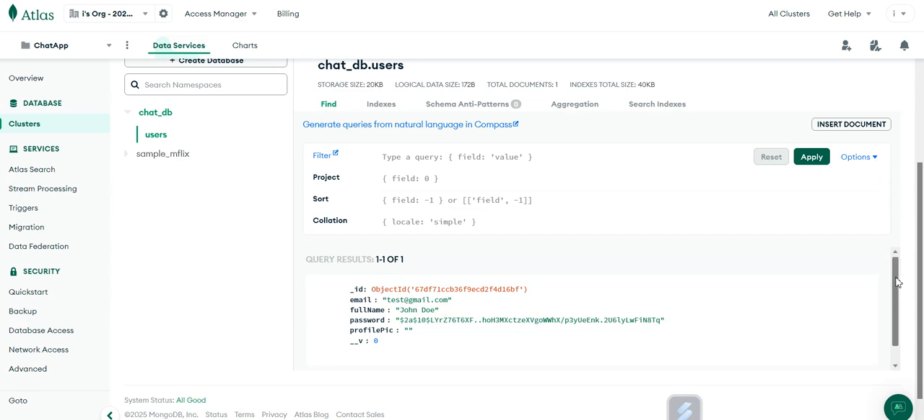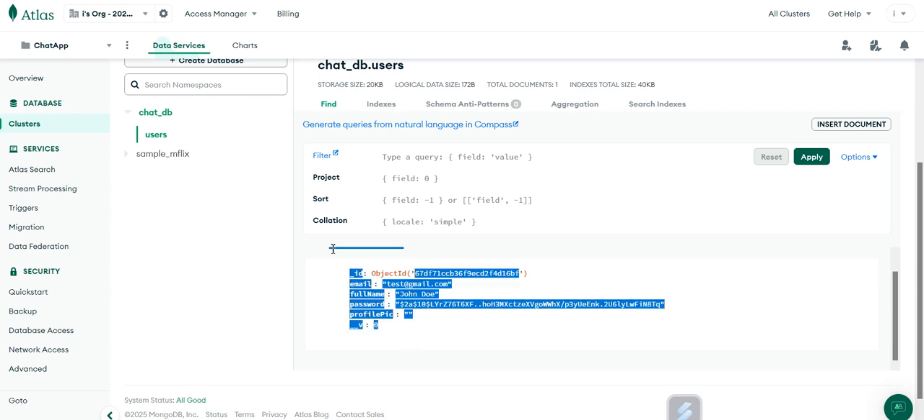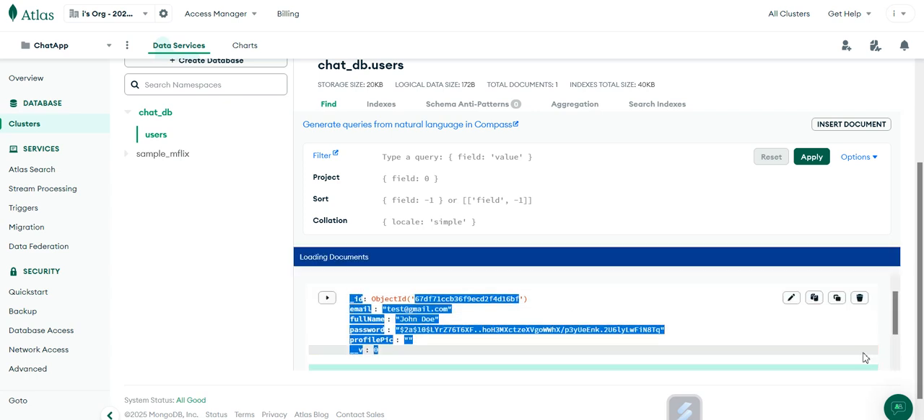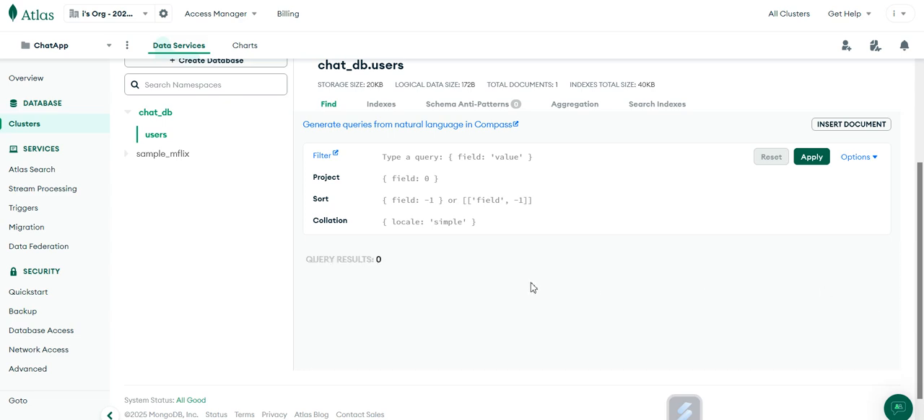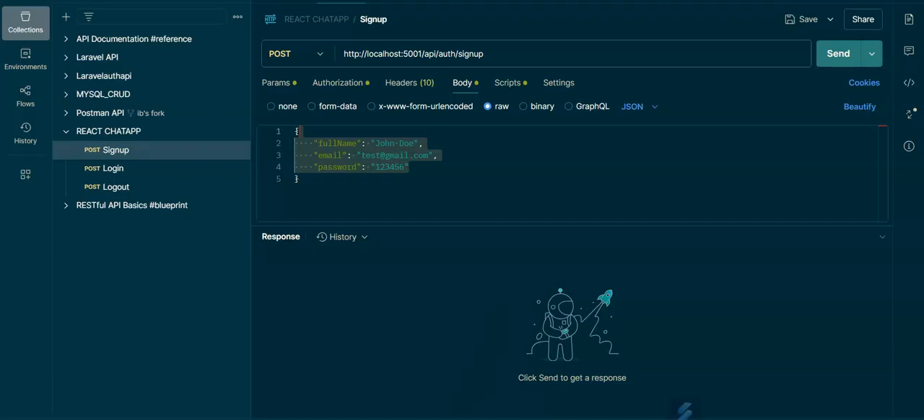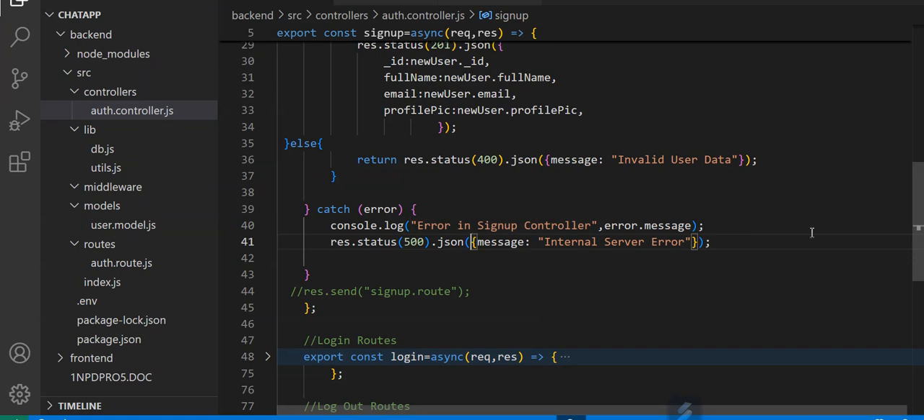I will reset it, and since I am generating a fresh request now, I have deleted the response from MongoDB which we pushed through the API. Now I will create a new sign up request again.